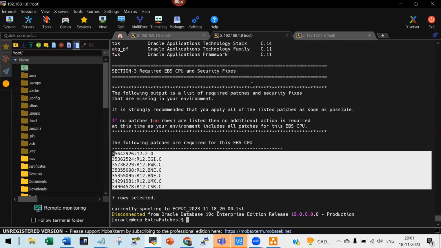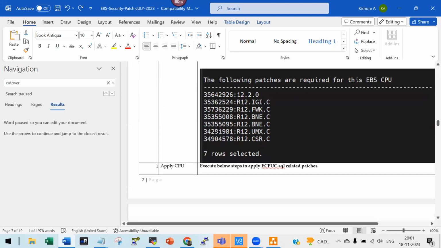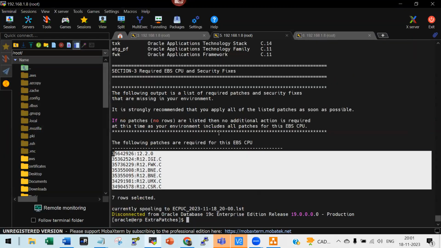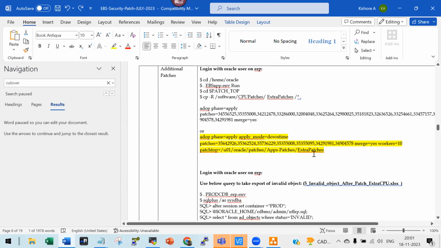Then merge the patches. Yeah. So that's what I have shared. So you find all the patches. I think the list is the same because I have run it. So the list is the same, and you get all the patches, and you merge them and apply the patches.